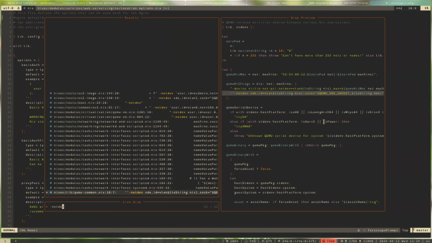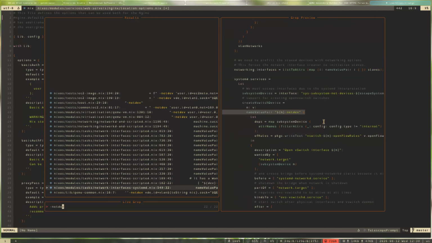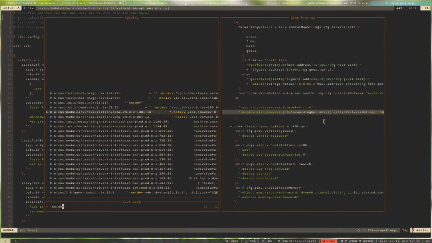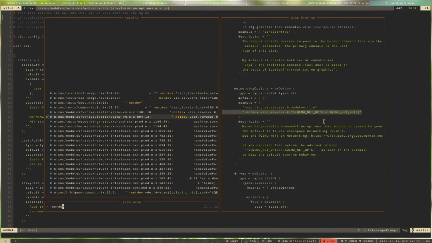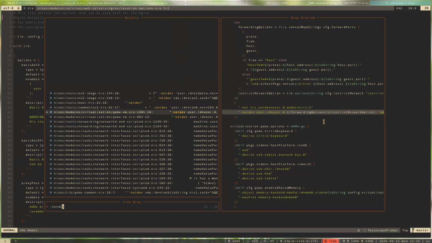Which one, this one, right? Oh, that's an example. Networking options, right?